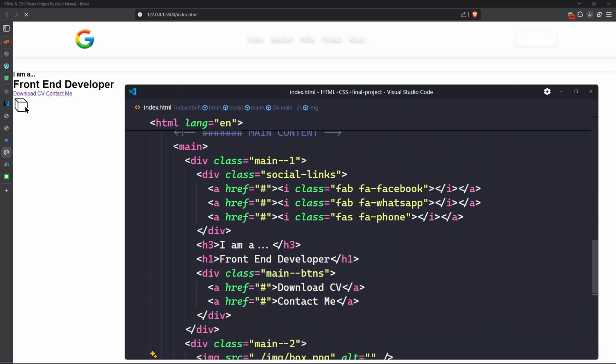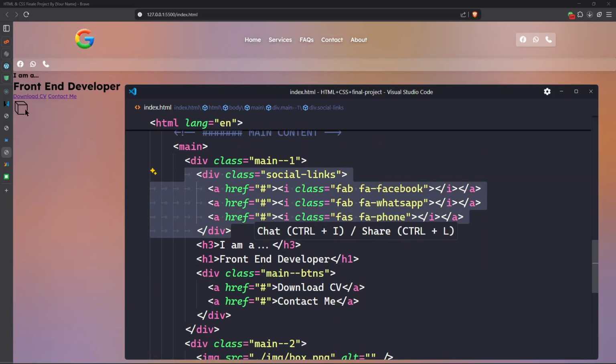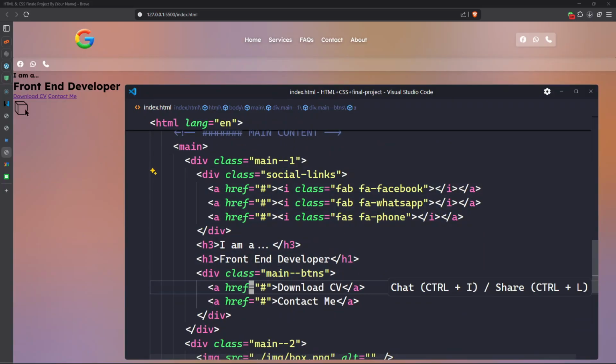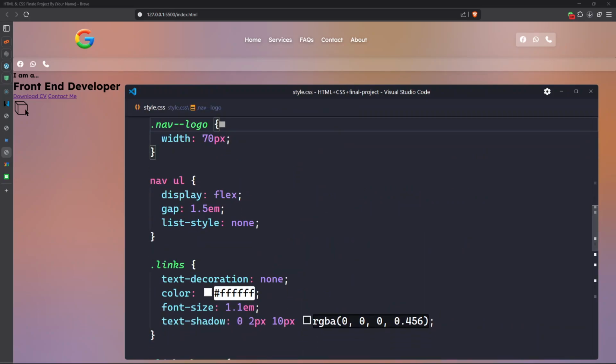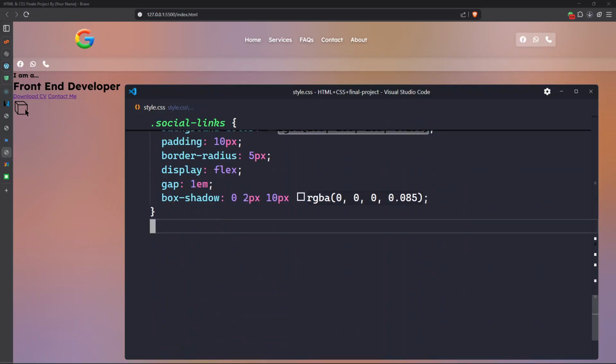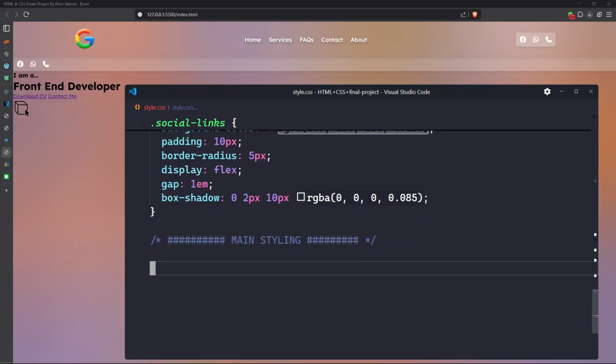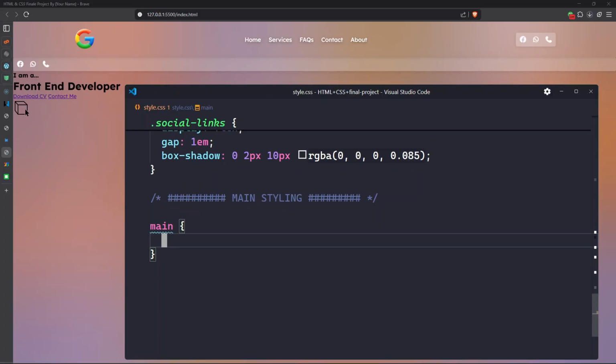But the first child, inside of the main, we have multiple children inside it. So what you want to do is to call the main, go to your CSS now, and then I can just add a comment, main styling. Okay, so then you call the main, it's not the class.